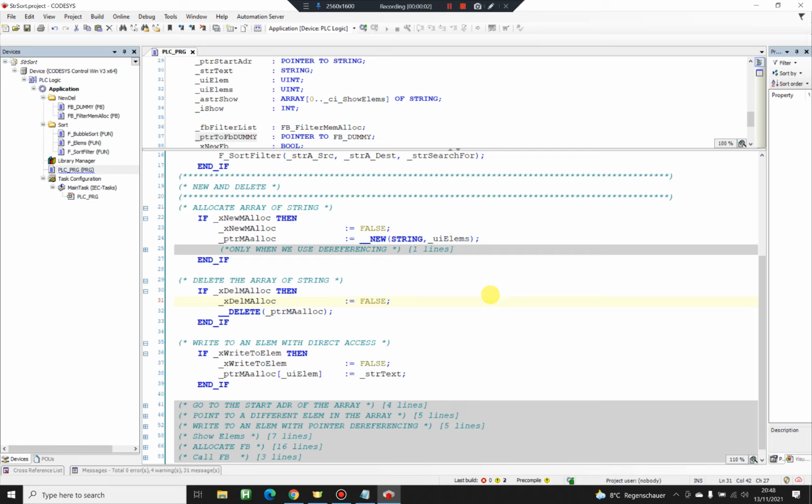Hey there, in today's video I would like to talk about the new and delete operators of CODESYS and what's their purpose. So let me start with the new operator. The new operator allocates memory on the heap. That means that we are using dynamic memory allocation and we are reserving memory for function blocks or arrays of standard data types. With the delete, we are releasing this memory that we have allocated with the new.